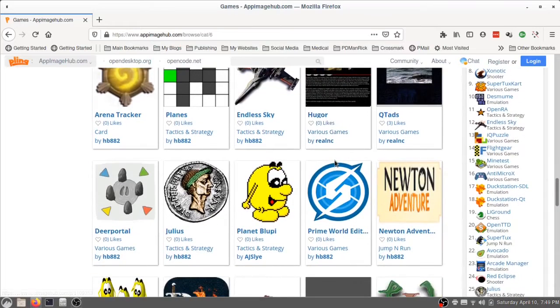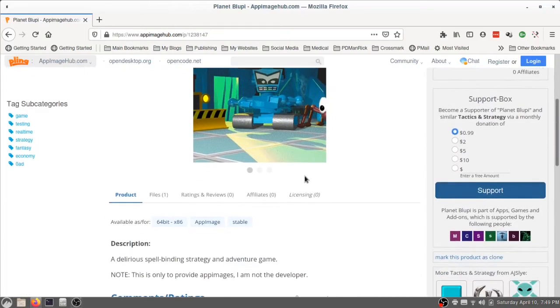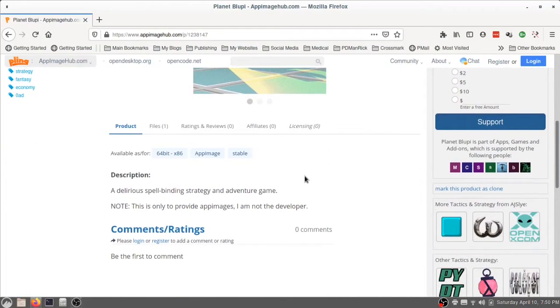Yeah, I got this Planet Burpee. I don't know much about that one, but I'll check that out. Maybe we'll download that one, huh? See what it's like. Alright, then it shows you information on them. Here's a description, as short as this one is: a delirious, spellbinding strategy adventure game.